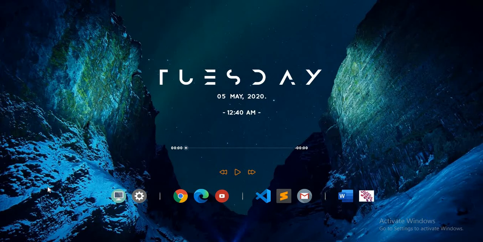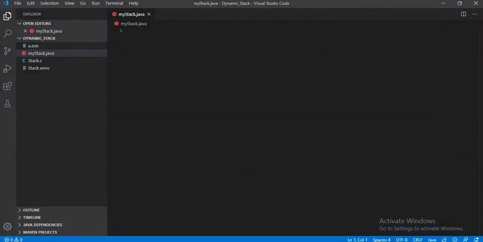Today I am going to teach you how to code dynamic stack in Java language. We will be using Visual Studio Code to write code, compile and run the program. At first, let me give you a brief idea what is stack. Let me open you a blog about stack.